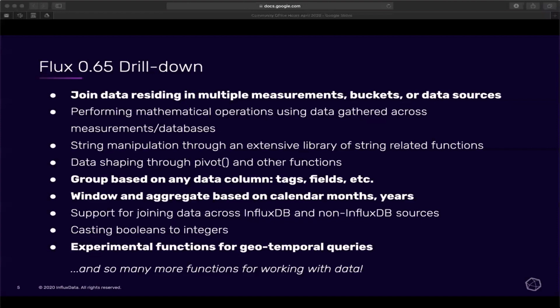Second, once you can join data, not only within Influx, but across these other sources, now you can perform mathematical operations for the data across measurements and databases. And so the community feature is called Math Across Measurements, and you can totally do that with Flux today.